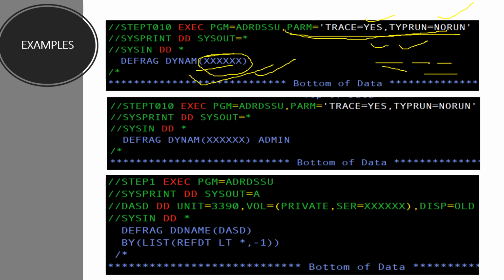All the fragments will be in one part, so you will get a largest extent. So you can do it like this. You can also do it with the ADMIN keyword. Sometimes some people will not have access to STG, and they can use this ADMIN keyword, and you should have access to this ADMIN keyword also.